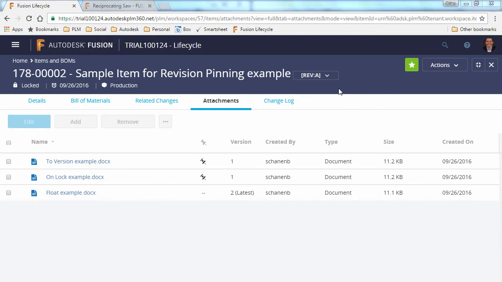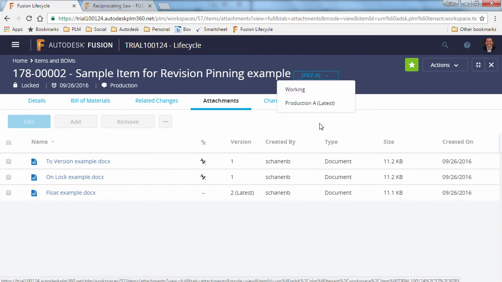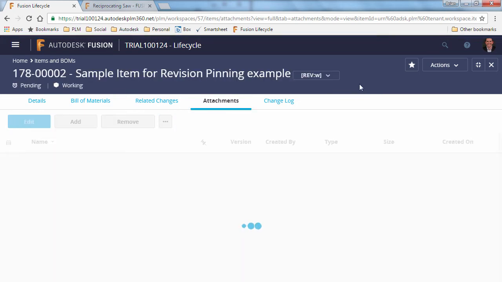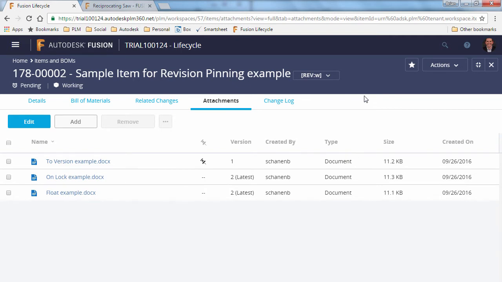For this next part, watch carefully. We're going to take this Revision A and we're going to move this whole item back to a working revision. And as I do that, watch what happens down here with the different revision pinning policies. When I move it back to working, working is like saying, all right, I want to start working on the next revision, the next great thing. I want to keep making changes to it. We have A, but I want to go and do some more work to it.